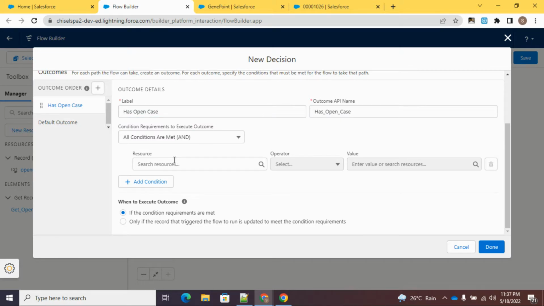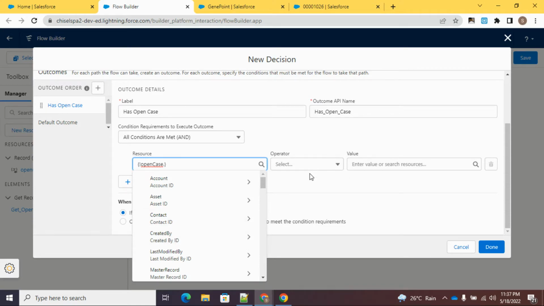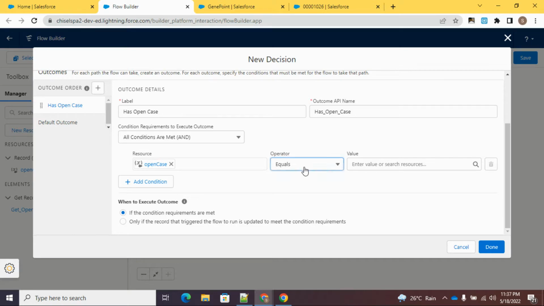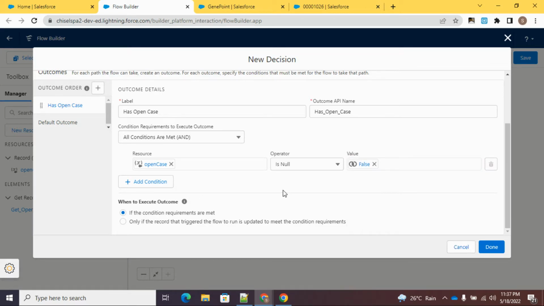Okay, if it has an open case, how are we going to check that? I'd say this open case, just the open case, it's a record variable, is null is false. So open case is not null. Okay, so the account has open cases.